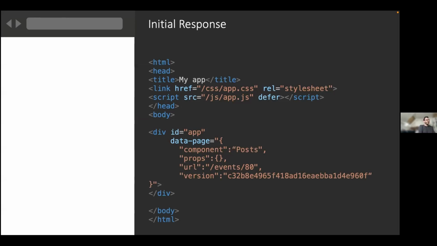It works like the following. We still have this initial response with the HTML, but now we are encoding the state of the component of our page here in this page data, and this can be read by every client framework.